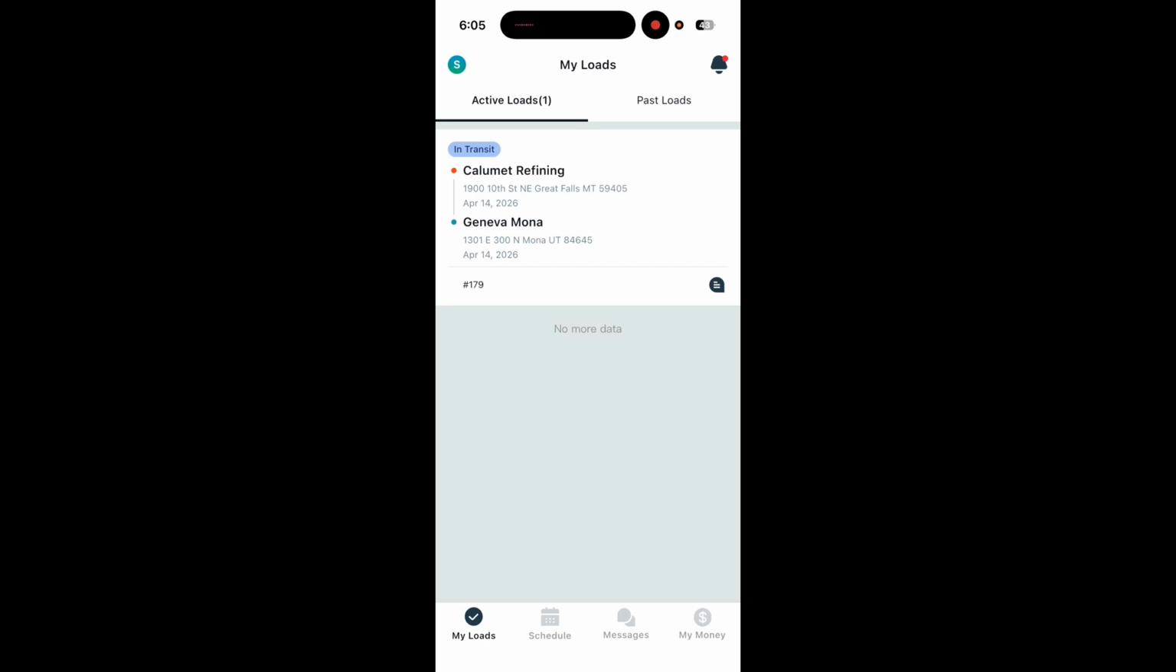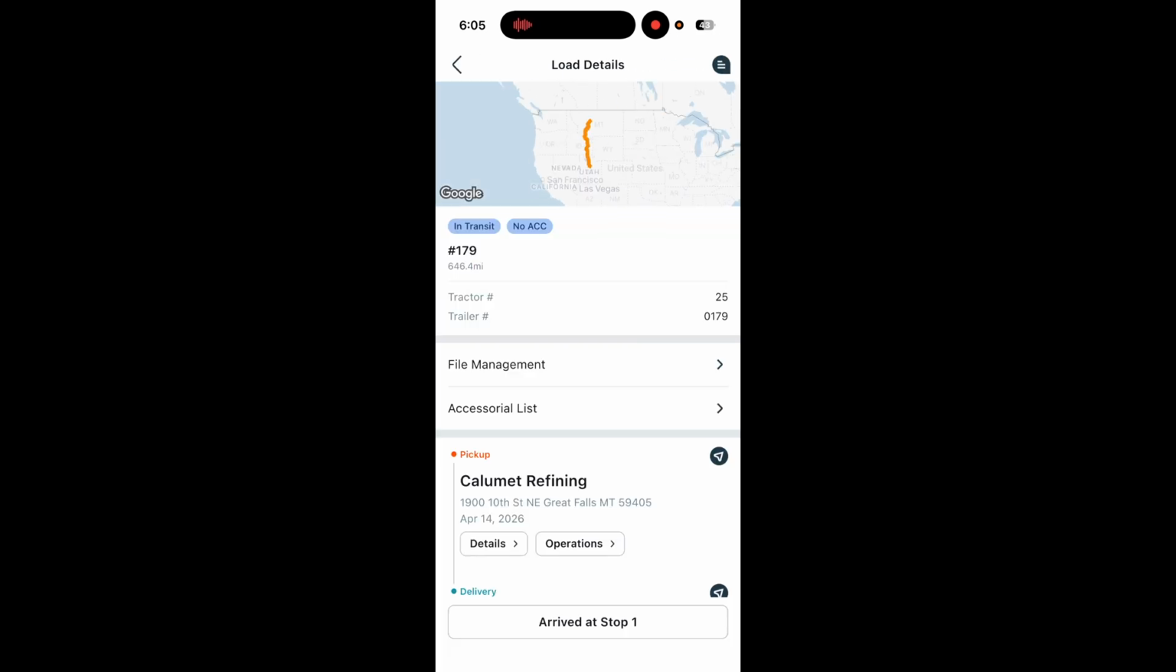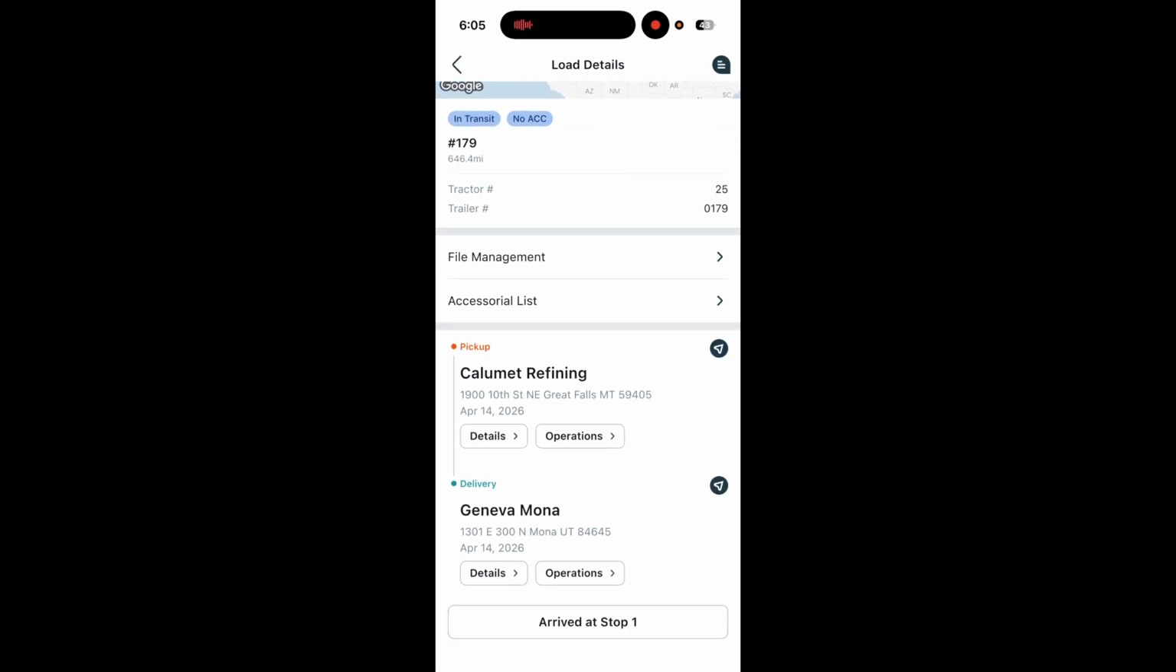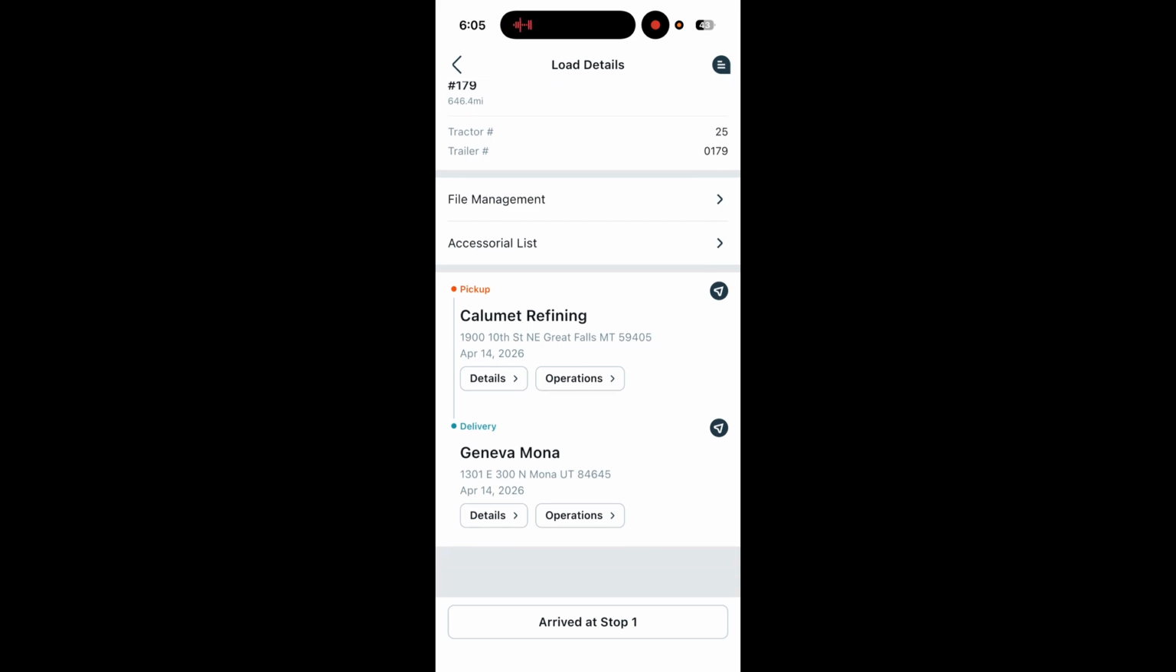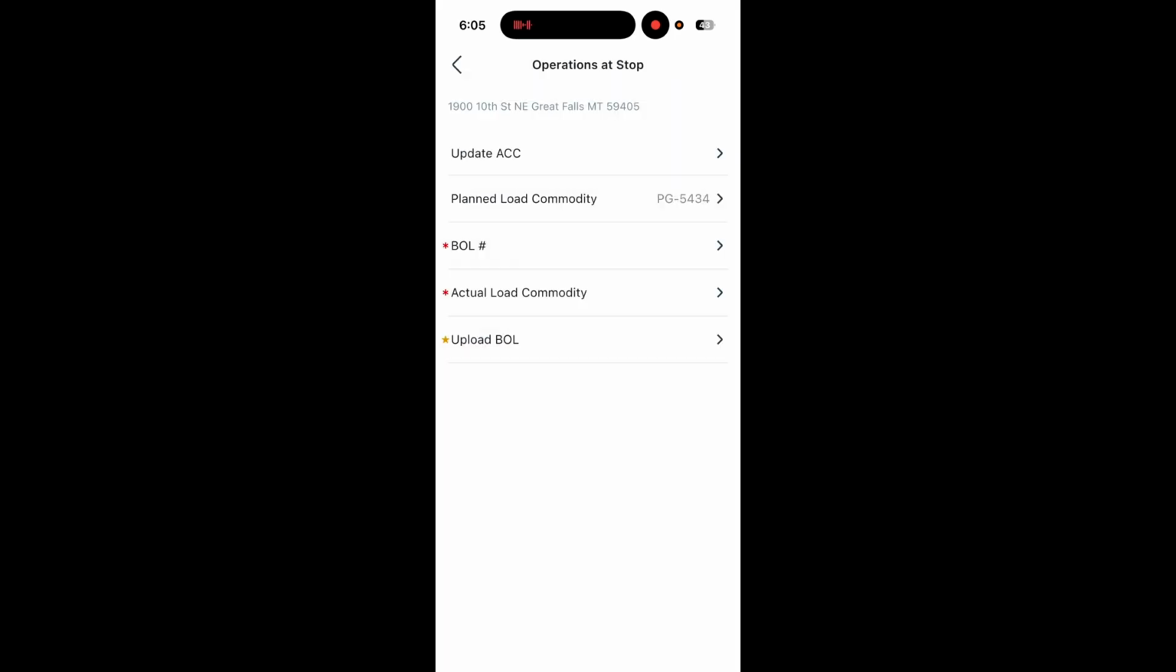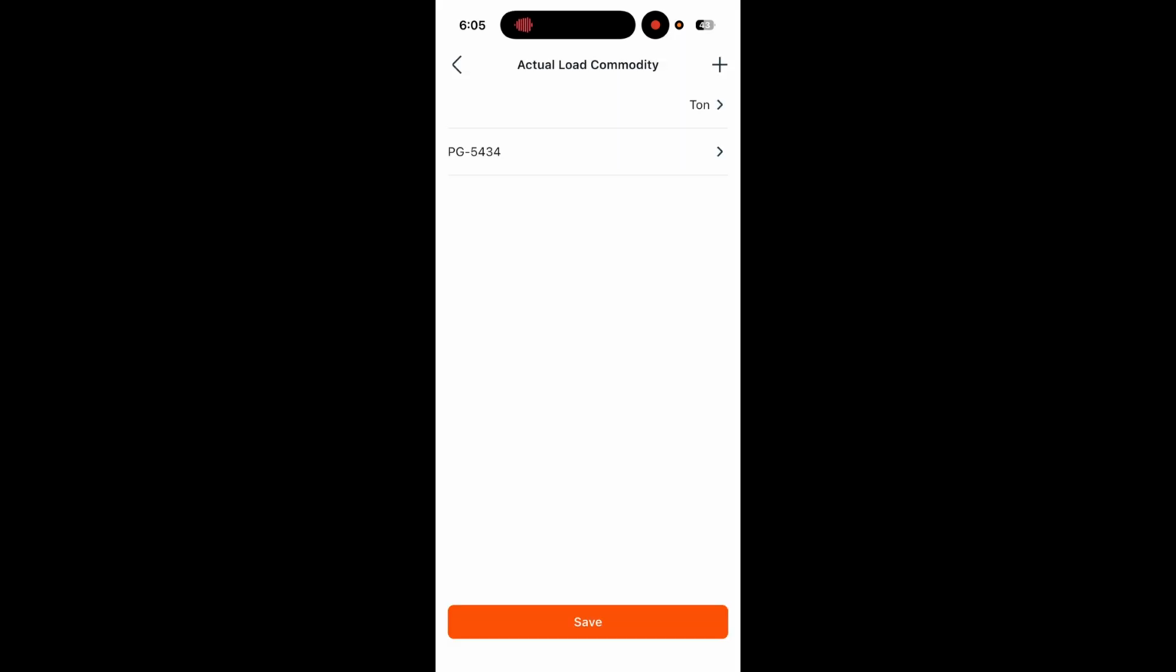Here's a little tip that we've noticed a couple people have run into, myself included, when I tried to do this. When you go into your operation and you're trying to update how many tons you've got, when you go into actual load commodity, a mistake some of us are making, and I've already done this myself, is you hit the plus button, which looks right. However, if you do that, it actually adds another commodity. Instead, what you want to do is click on the commodity that's already there and update it.